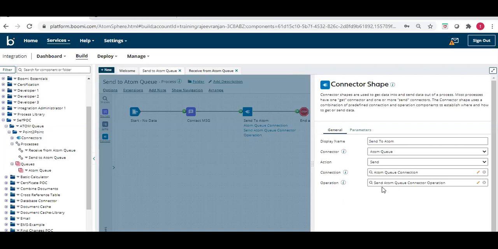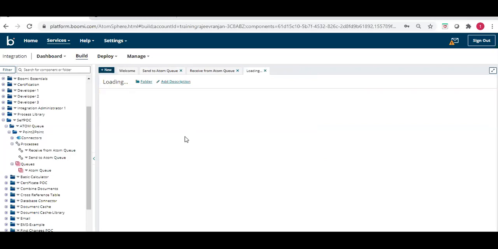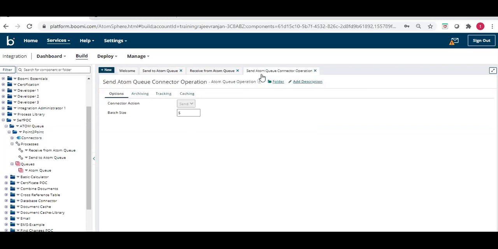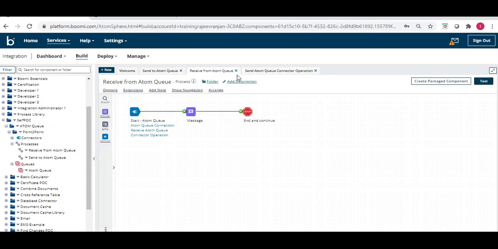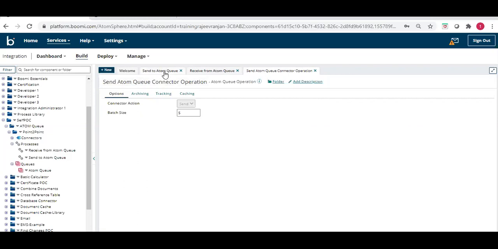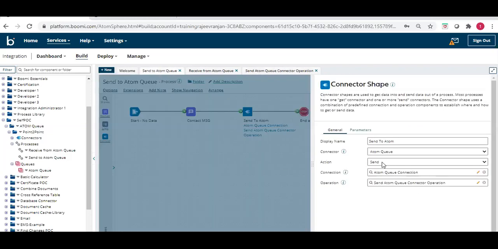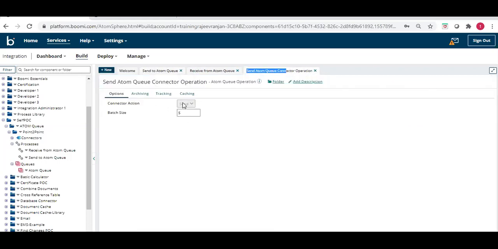Which operation have I selected? I have created one operation called send Atom Queue connector operation. In this operation, the connector action is the same. Why is this populated as send? Because here we have selected the action send. Because of this, it is pre-populated and we don't have any option to select it. The connector action is equal to send.